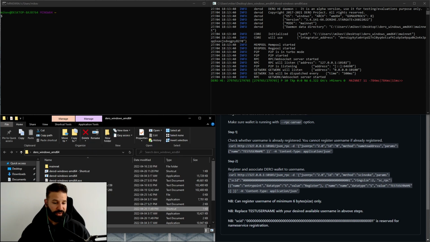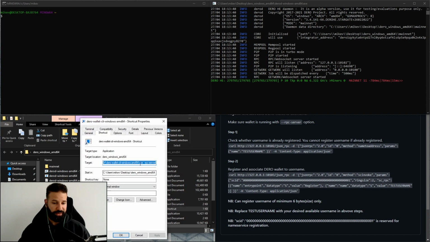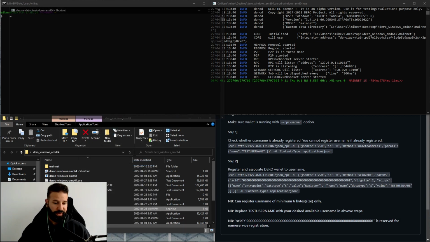Once you create the shortcut, you can go to properties and then add this little add-on here after the normal target, which is dash dash RPC dash server. So what we need to do is make sure we're connected to the server. That way we can ping the Darrow network to see if usernames are available and to register them. So now that we have set this up, we can just hit okay. We can open up our wallet.